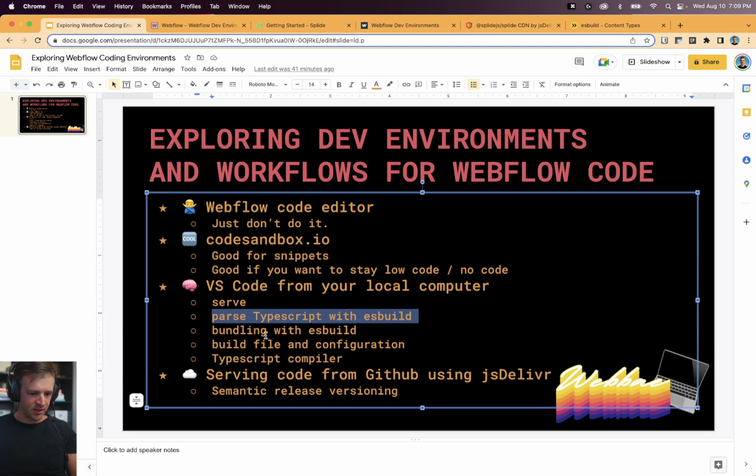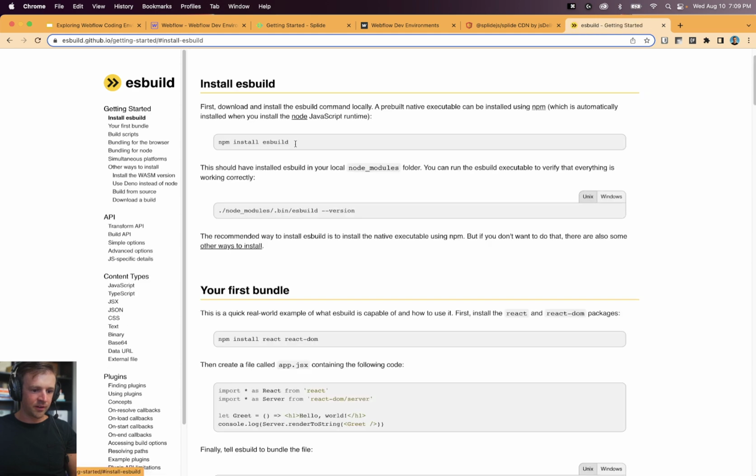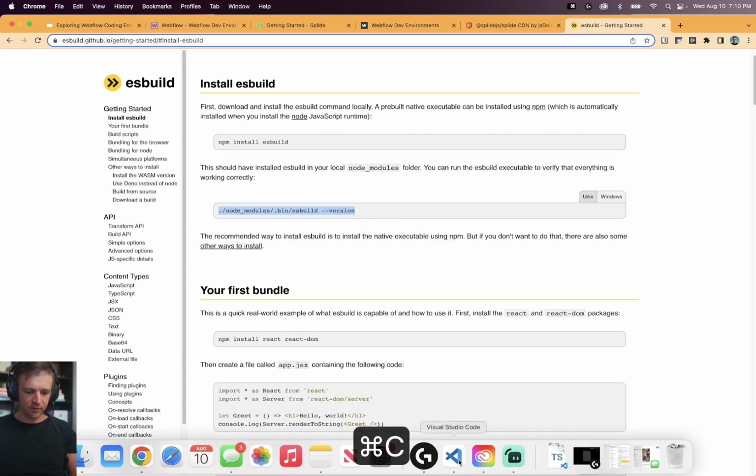And I think I mentioned that here. Yeah, TypeScript compiler. If there's time, I'll show you what that means. But let's go ahead and get started. So we ran this, and we can apparently run this to check the version. So let's make sure it got installed.